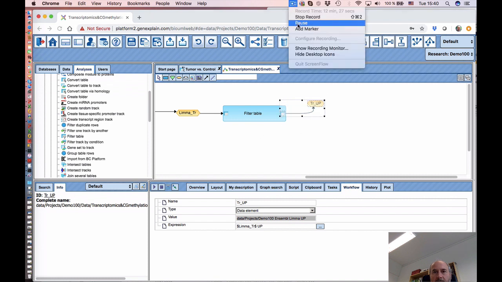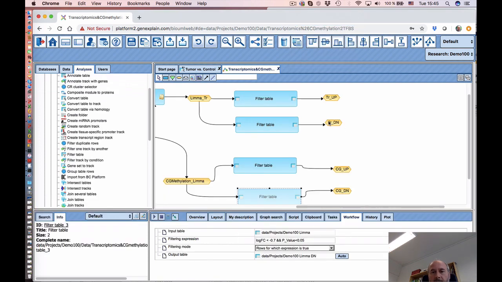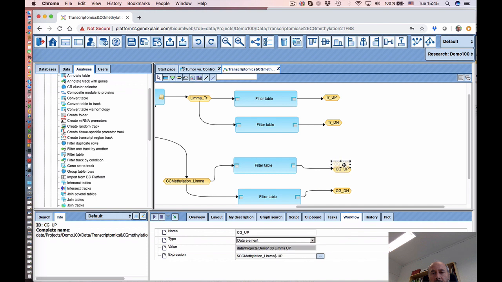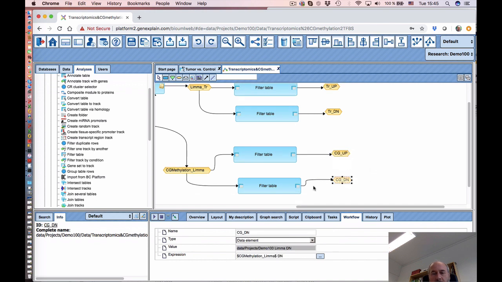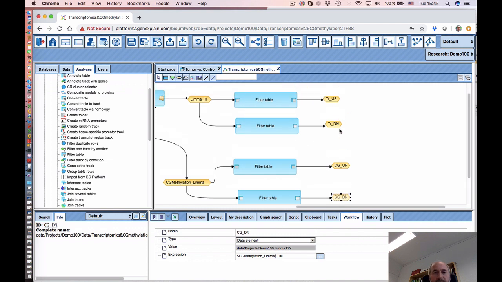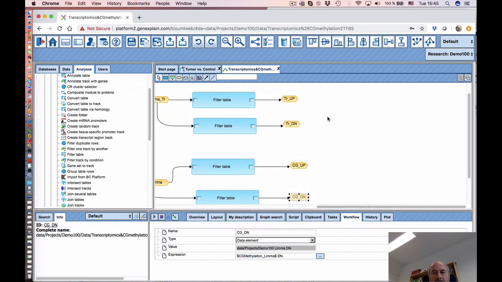So let me just pause. So you can see we have added now the filtering for the downregulated genes, and now for the upregulated CG methylation, and also for down methylated, I would say up methylated and down methylated methylation accession numbers. So the next, now we have those accession numbers, and here we have the respective genes. So the next would be to actually combine the transcriptomics and methylomics data, DNA methylation data together.